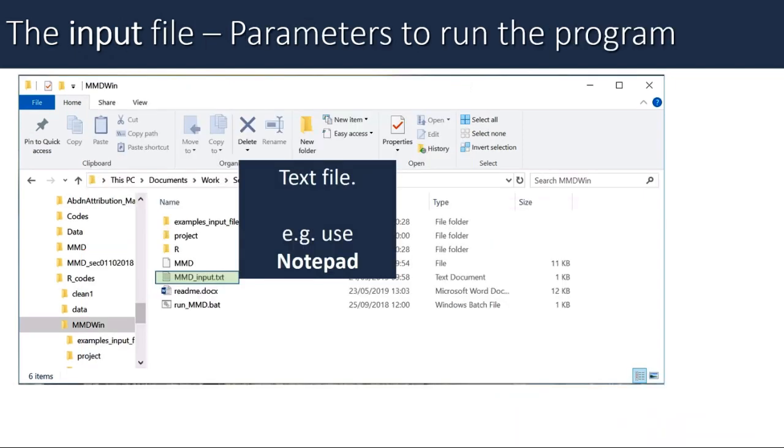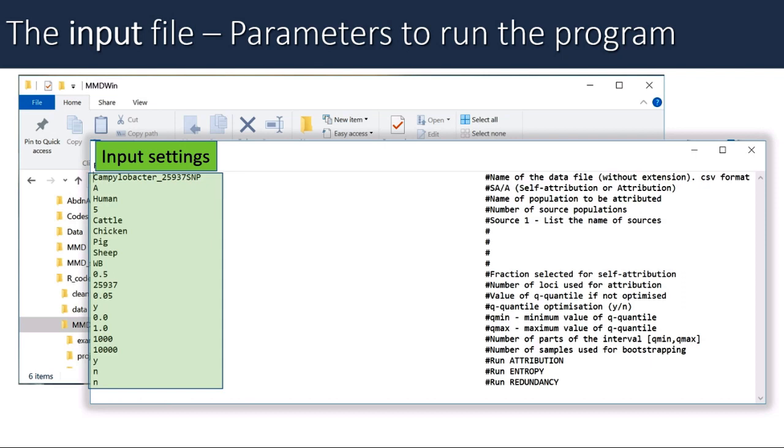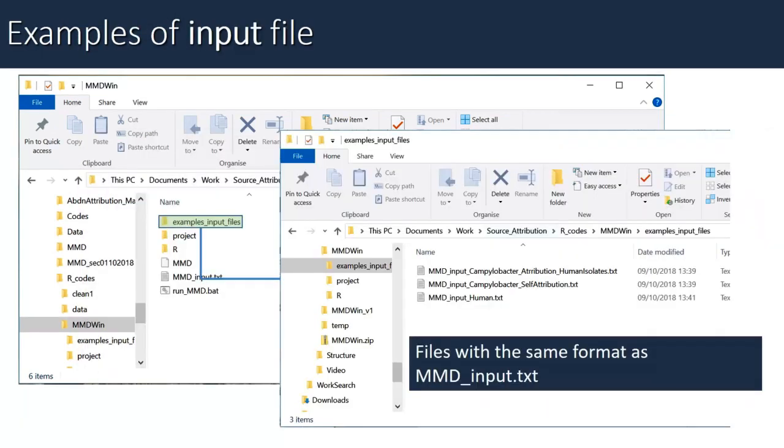Parameters needed to run the program are set in the MMD input text file, which can be opened with Notepad and looks like this. The settings are in the first column, and the second column is just for information. The working space includes more examples of files with the same format as the MMD input file, which can be used by just copying their content on the MMD input file.